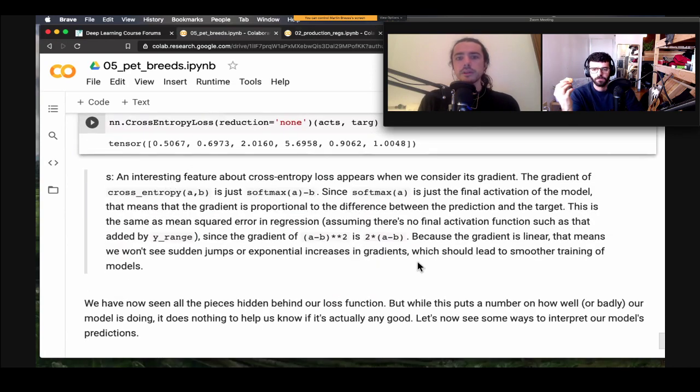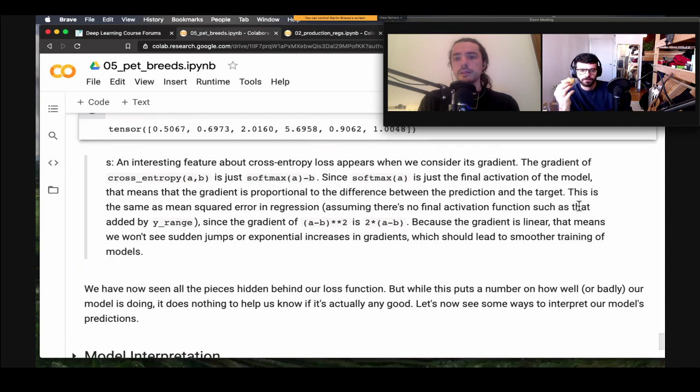An interesting feature about cross-entropy loss appears when we consider its gradient. The gradient of cross-entropy A, B is just softmax A minus B. Since softmax A is just the final activation of the model, that means that the gradient is proportional to the difference between the prediction and the target. This is the same as mean squared error in regression, assuming there's no final activation function such as that added by y_range, since the gradient of (A minus B) to the power of 2 is 2 times (A minus B).